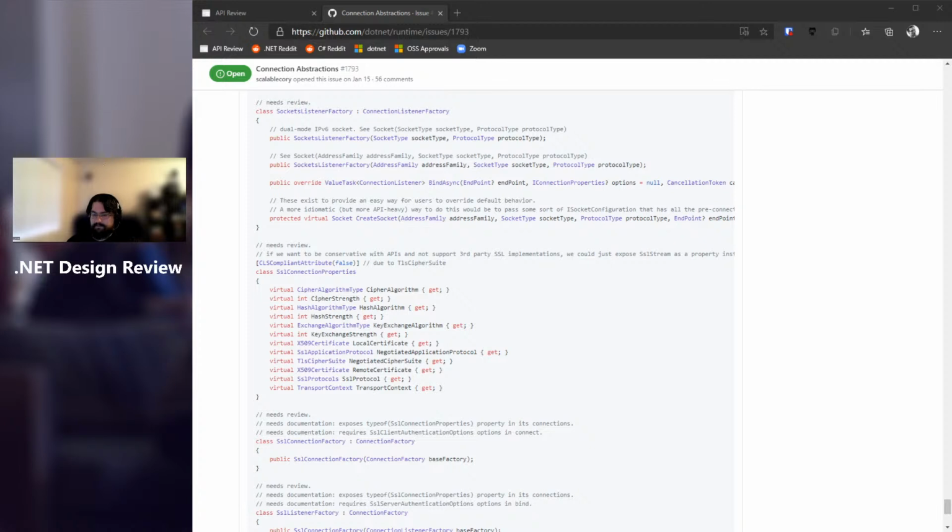We technically would only need this SSL connection properties type if we wanted to support third-party SSL implementations. Like if someone doesn't want to use SSL Stream, they've got their own thing. I know we've had requests to use OpenSSL on Windows. This would be an escape hatch if someone really wanted to do that. But if we wanted to trim the API surface, we could easily say, you know what, we're going to expose the SSL Stream, and that's how everyone is going to get their SSL properties.